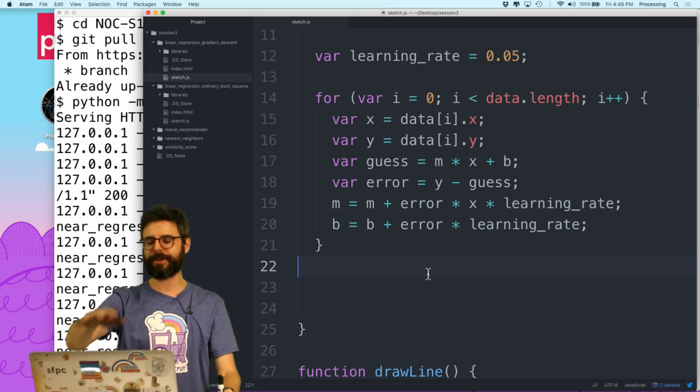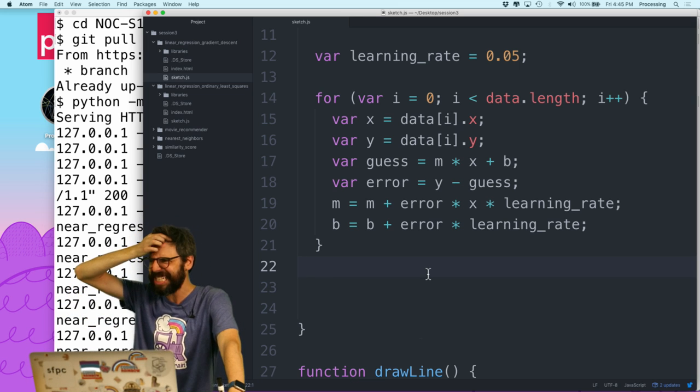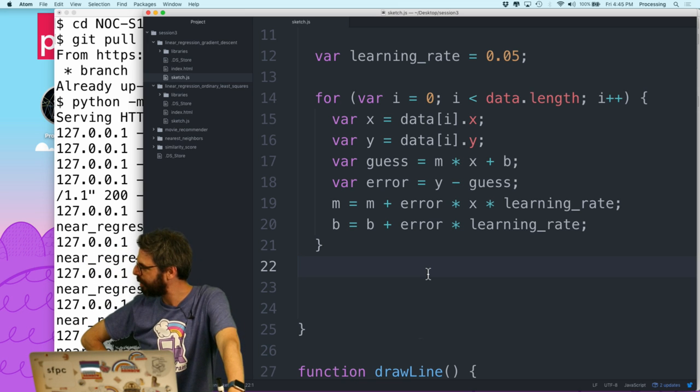So let me see here. I don't think I have time for the next piece. I do have 15 minutes before I really have to go. Question is, could I do this in 15 minutes?